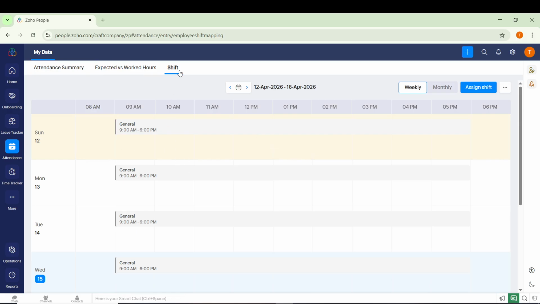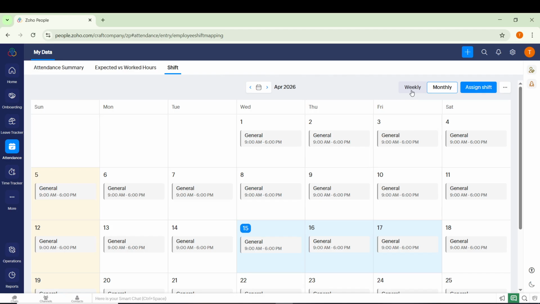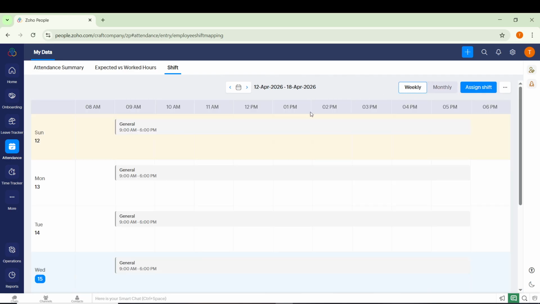Next, still in the left sidebar, select Shift Schedule. This section lists the shift configurations available in your account. Shifts are where you define the working pattern for employees, including which days are standard work days and which days are considered weekly offs. Now find your active shift in the list.